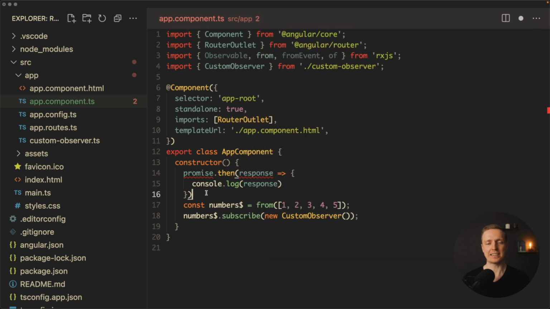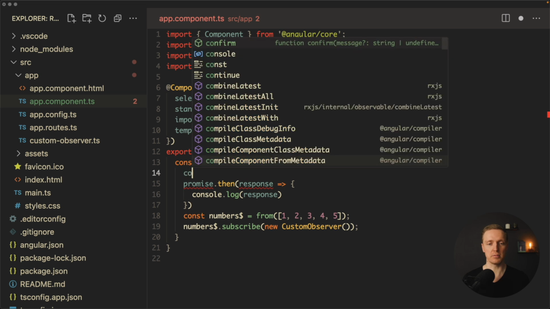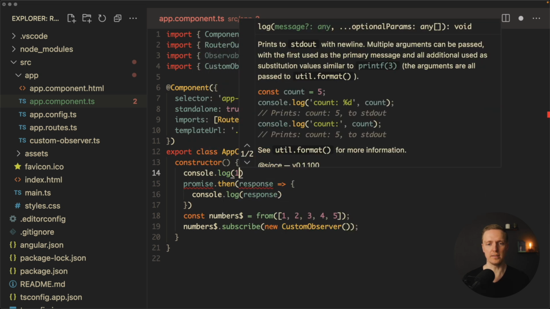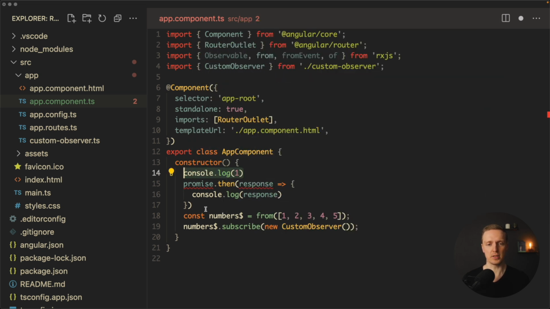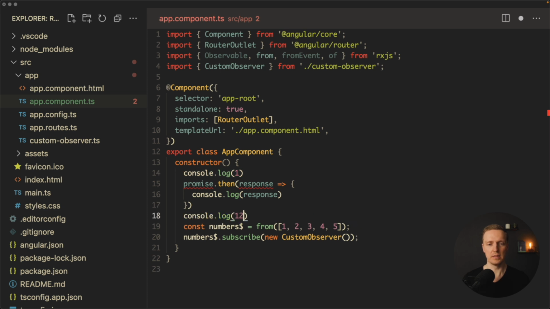This code is asynchronous, which actually means if we're writing here console log 1, and then after our promise we're writing console log 2, then first of all we will get this console log 1, then console log 2, because JavaScript is executed line by line, and only later, when this promise is resolved, we will see this console log.